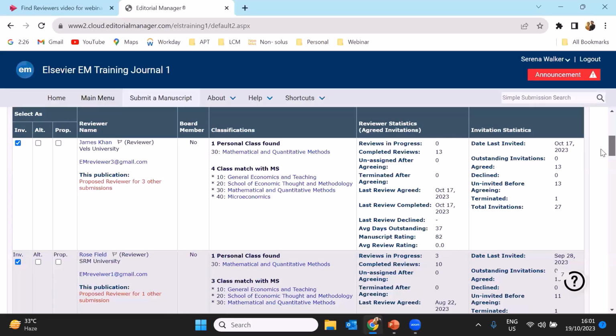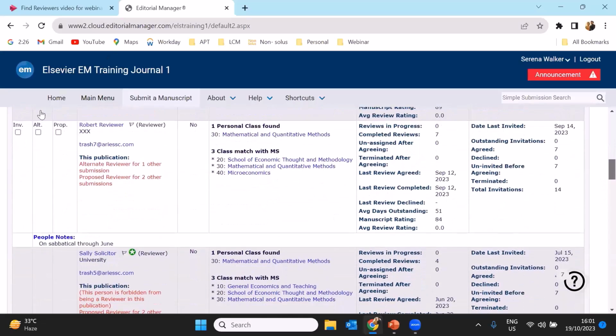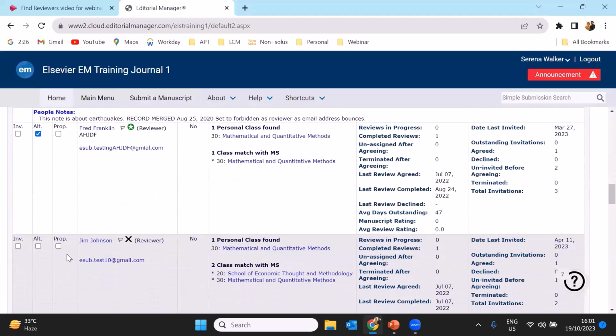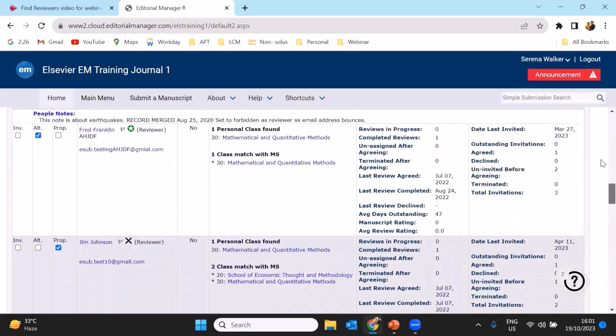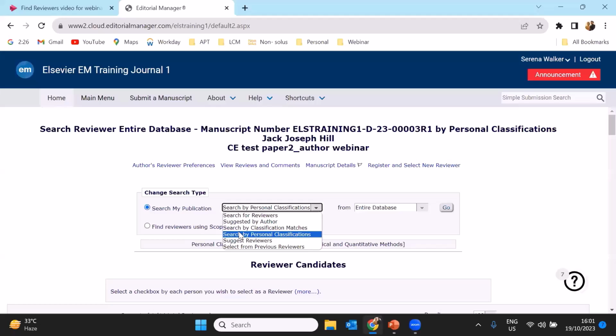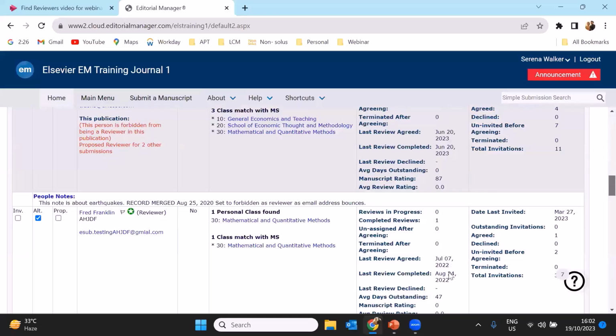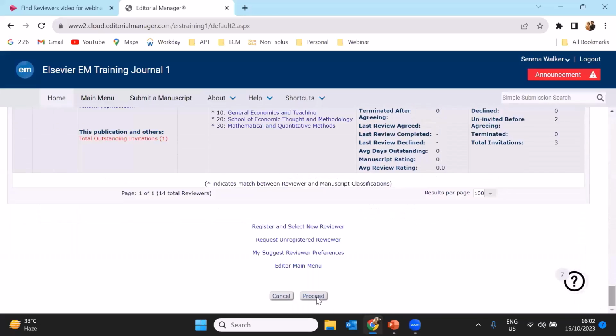Okay, so some of them are already invited here. So maybe I can just add a few of them again. And then I scroll down. So now we have pretty much completed all of these options here, except for suggest reviewers, which I will show you later. So now we have made some selections using these options from the drop down. So now I'm going to scroll down, and I'm going to click on the proceed button.